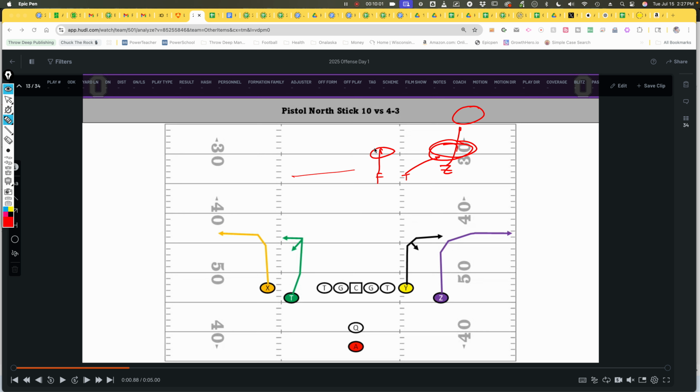If we do 10, we are going to get rid of the first concept. So we would get rid of that outside guy. So stick 10, we're going to mirror it. Now his landmark is going to be the flat. His landmark is going to be the stick route. This is an option, but it's unlikely. It's most likely going to be that stick route.